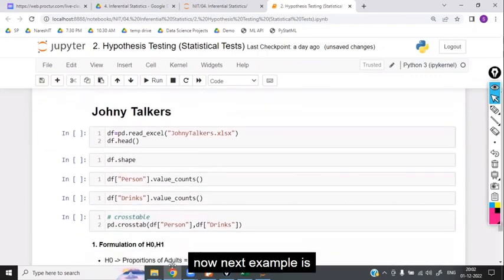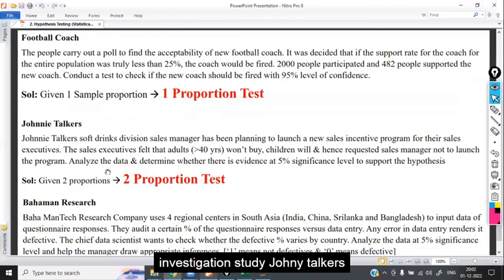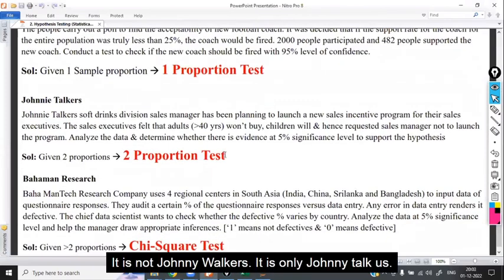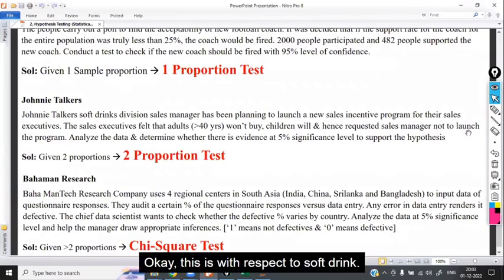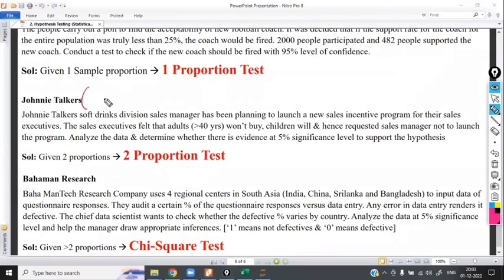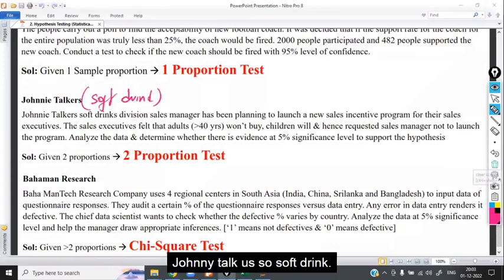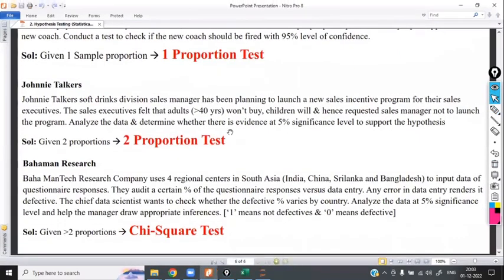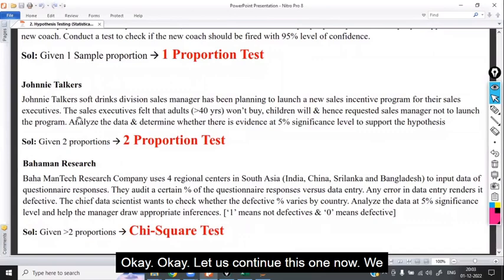Now, the next example is the next case study. Johnny Talkers. It is not Johnny Walkers. It is only Johnny Talkers. Okay, this is with respect to a soft drink. Okay, Johnny Talkers, soft drink. Okay, let us continue this one.